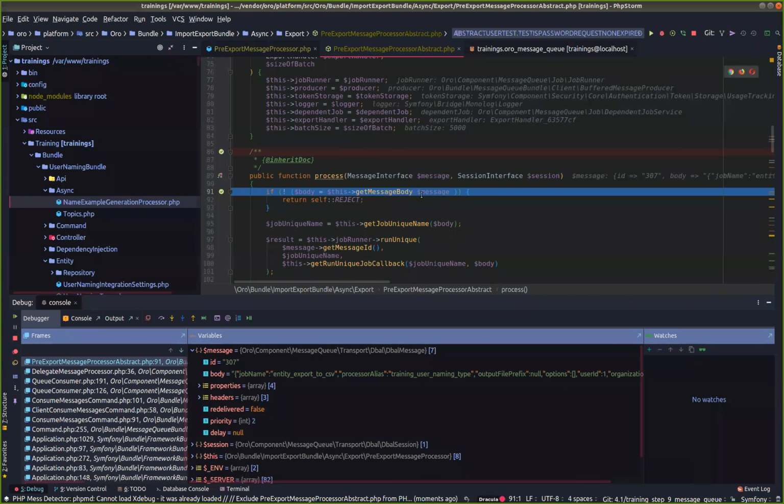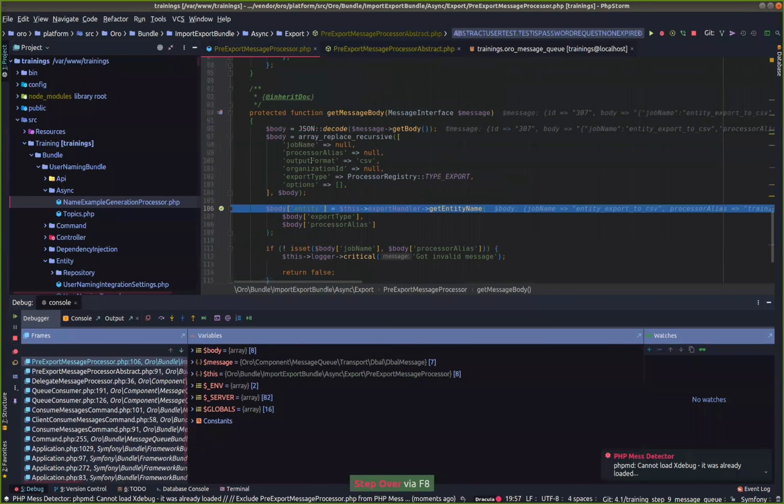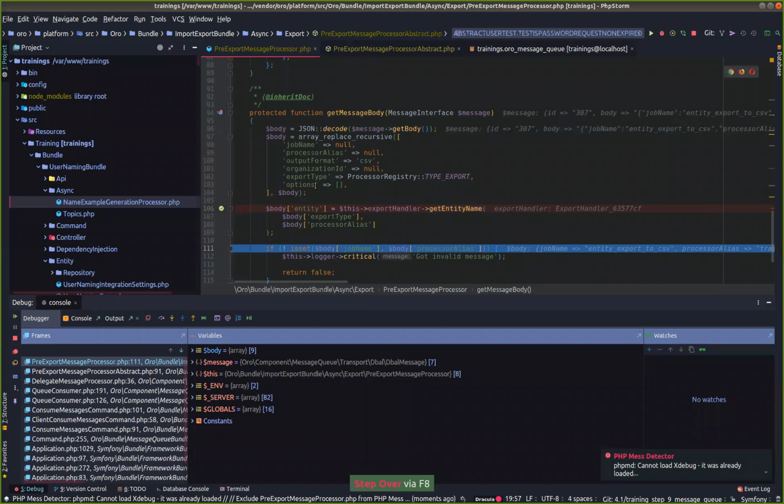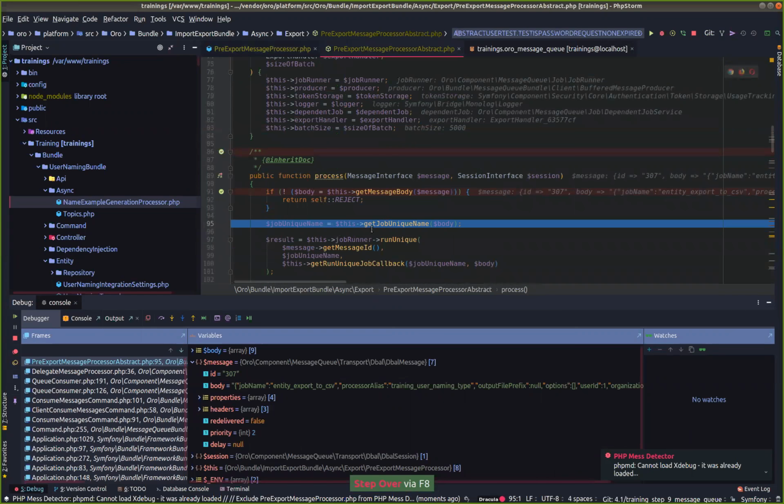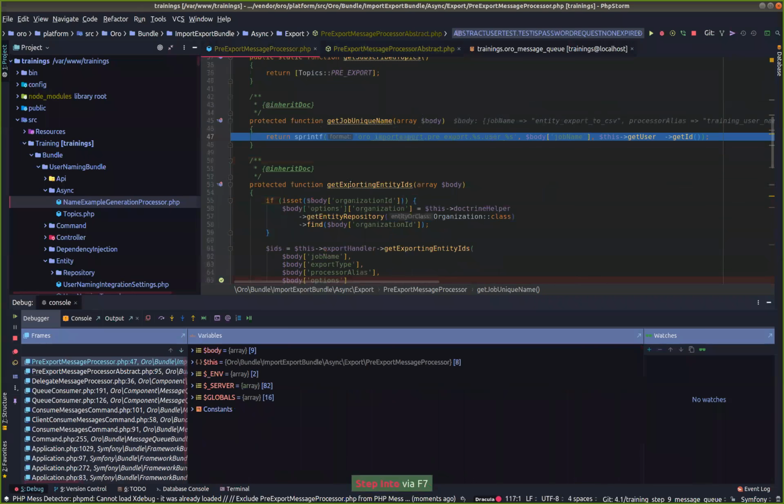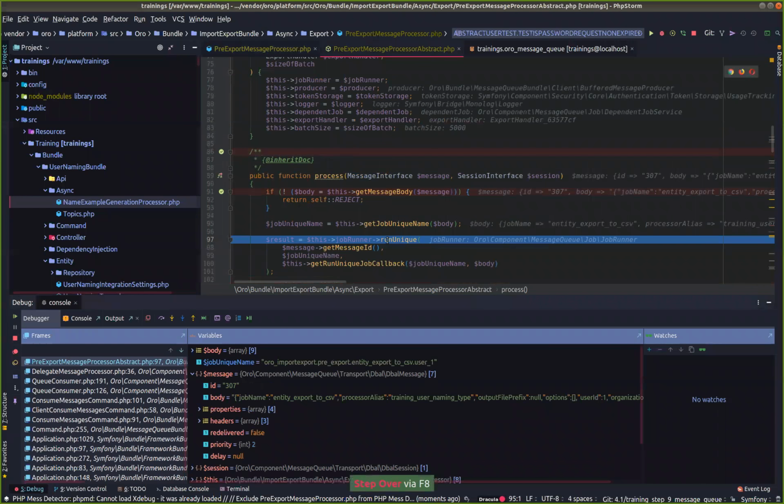I'm checking if there is a message. Then in get message body, I'm checking the properties. And if the message is correct, I get some unique job name for this body. There is some logic for how to create this unique job name. You can see it's oro, import, export, pre-export, and then there is a job name and the user, so that it is different for each user. And I run unique. Once I run unique, there is a message ID, there is the unique name that I generated, and some callback that will be executing this.